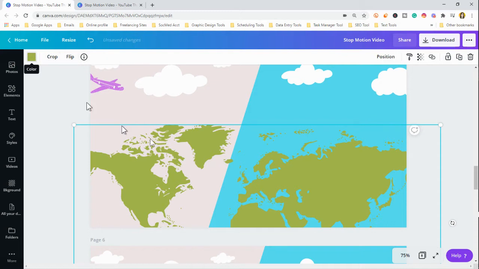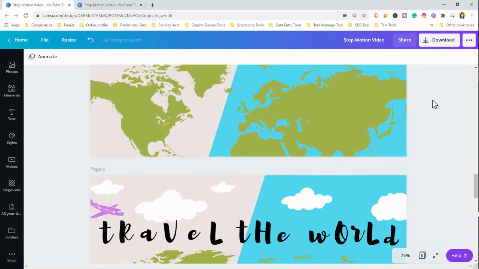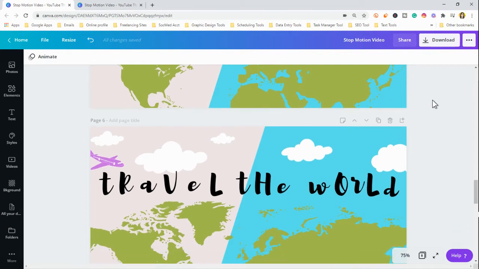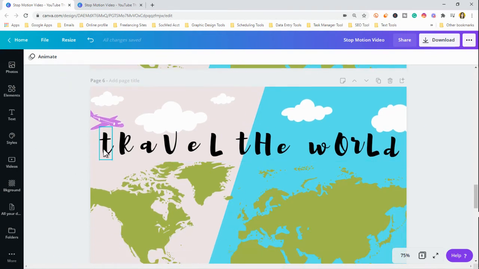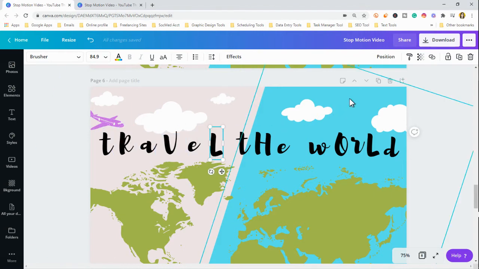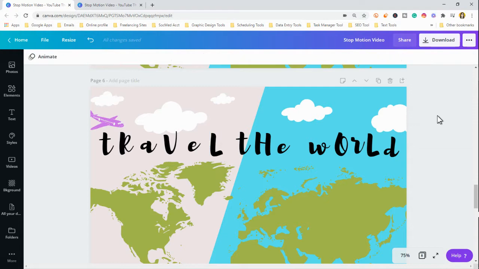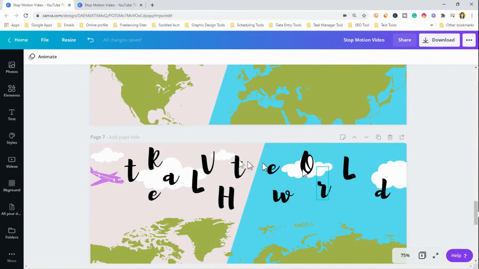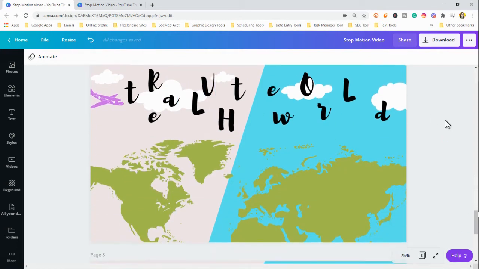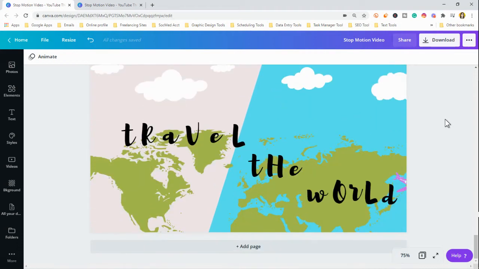Ayun, yun siya. And then, after that, naglagay ako ng series of letters. Bumuo ako ng word na travel the world. Sineparate ko siya each one para magkaroon siya ng moving effect, para magalaw-galaw ko siya later on. And then, next na ginawa ko is, ginumble ko yung mga letters. So, here. And then, at the end of the video, ang makikita natin is this one.